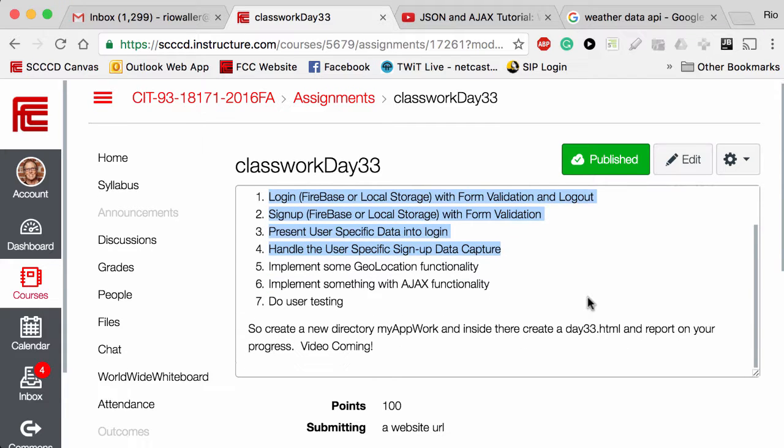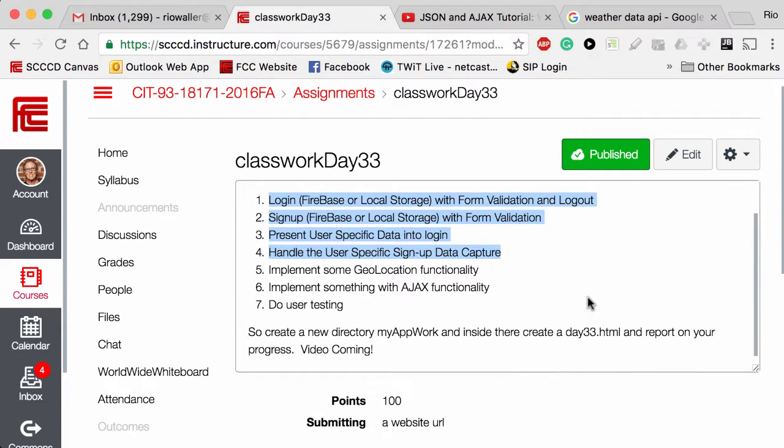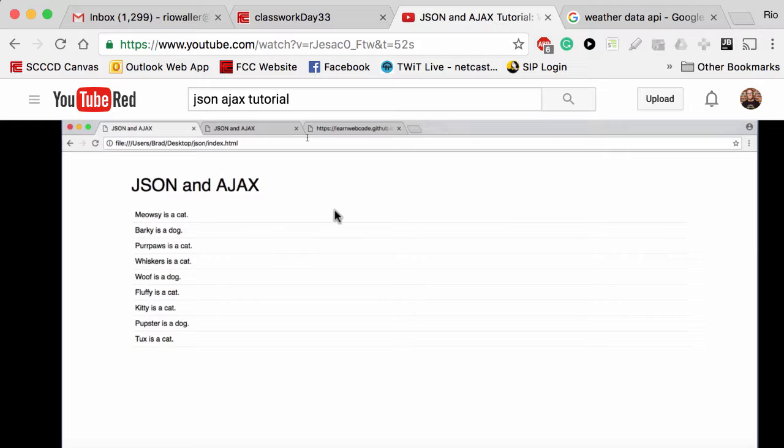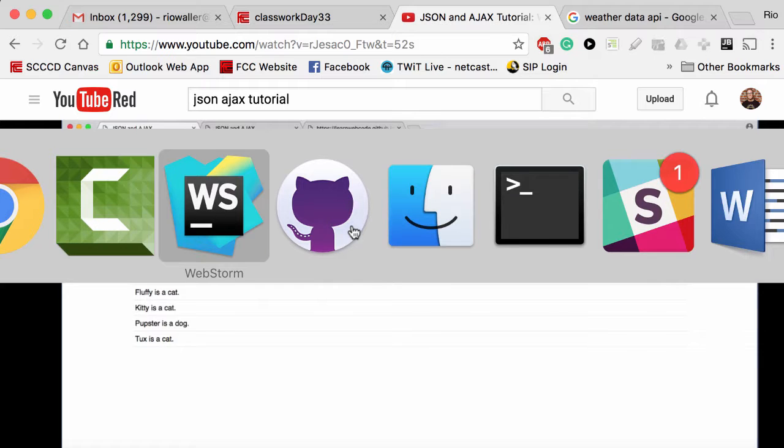Okay, so what I showed you last time was an implementation of the code I did for geolocation, and now I'm going to show you, based on this video that I provided, an example of processing JSON data with Ajax. And first, let me show you just what I ended up doing.